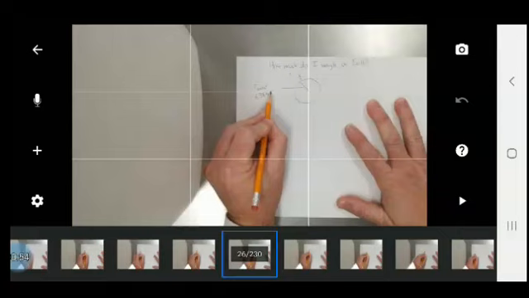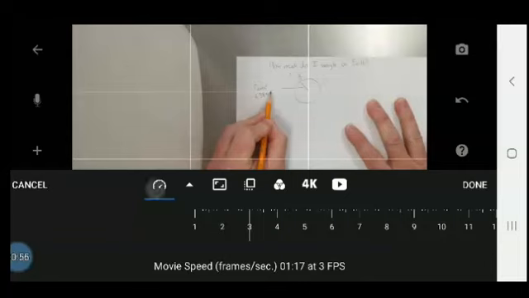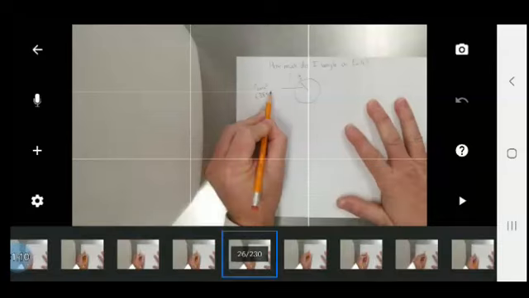Number one, if I go to the settings tool, I can click on the timer here and I can actually slow down or speed up my animation. So if I want to increase the number of frames per second, I go one way, and decrease the frames per second, I go the other. So let's say I want to slow it way down. I say done, and now I play it.